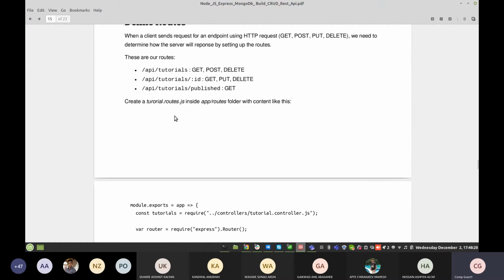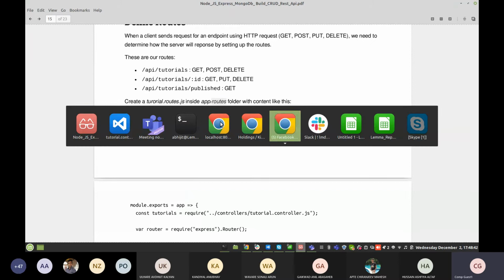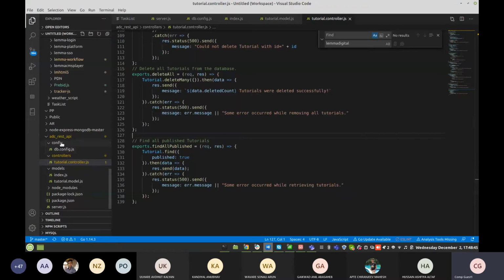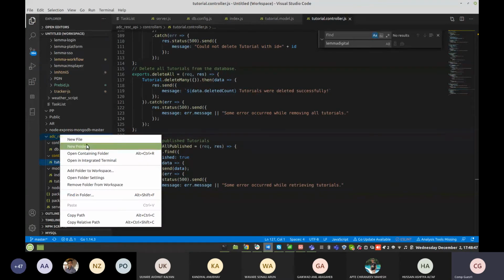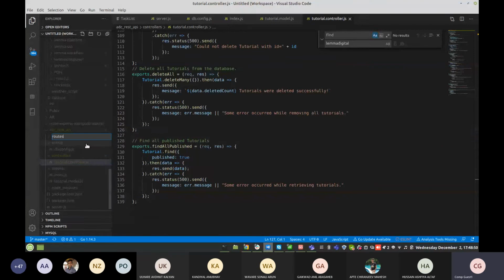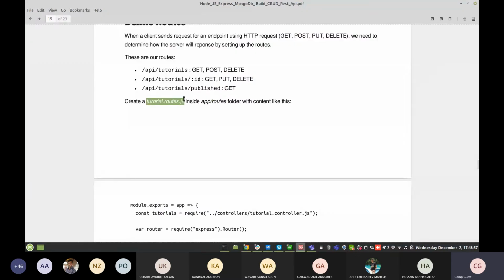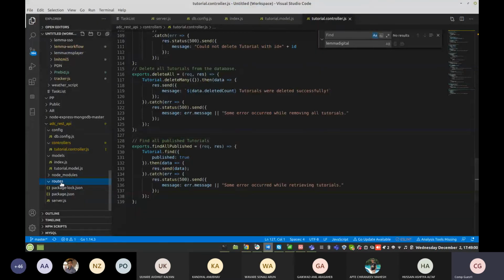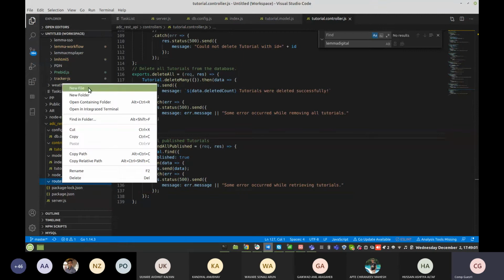Now for that we need to create a route directory, because the router actually specifies which API you need to call. So we create a routes folder in our project. Create a folder routes, and then I need to add the file that contains all the tutorial routes for the operations we are performing on that particular collection.